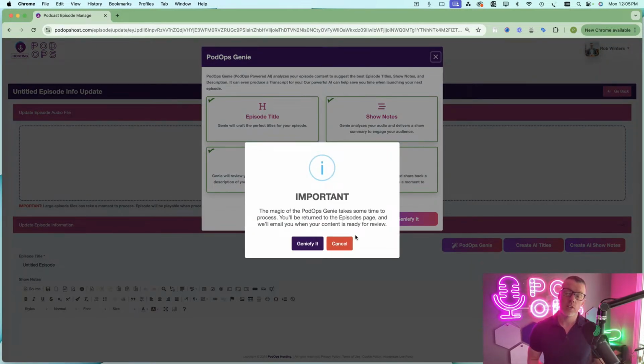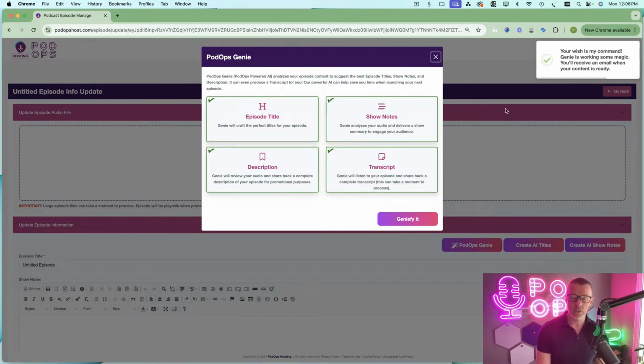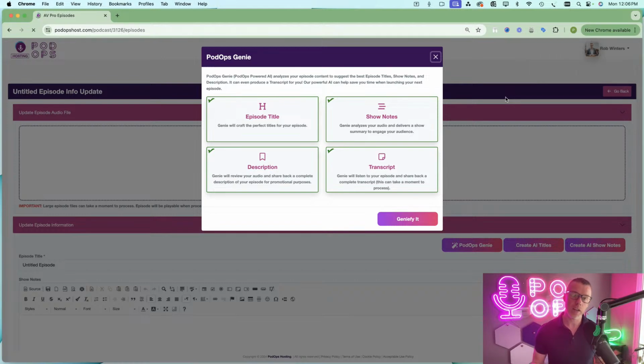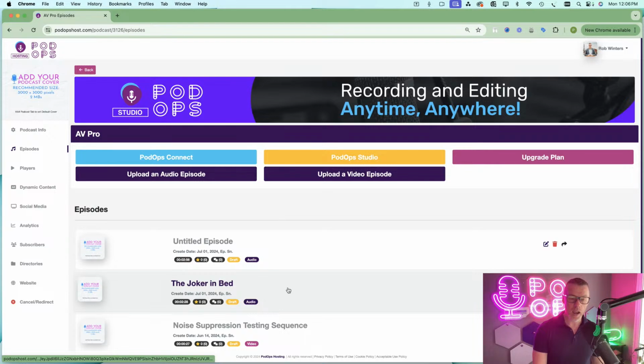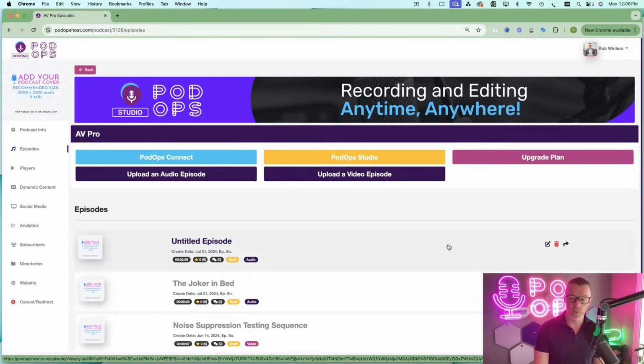This message is just to let you know it's going to take a minute to process. It is not instantaneous, because the larger the file, the longer it takes for the Genie to go through your content. You'll get a success message in the upper right corner, and then it takes us back to the episodes tab. This will be saved in draft mode as an untitled episode while the Genie reviews your content. Now, I actually processed this file earlier so we could easily see this.